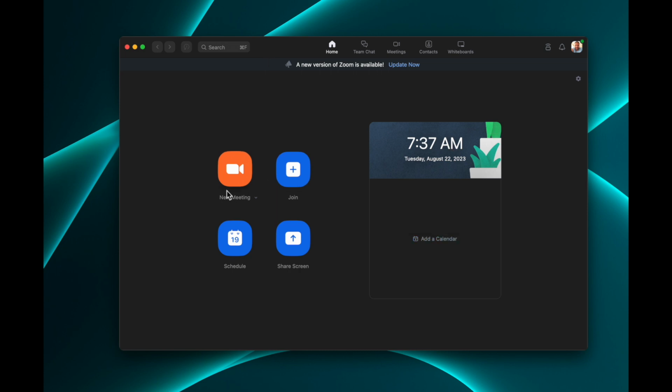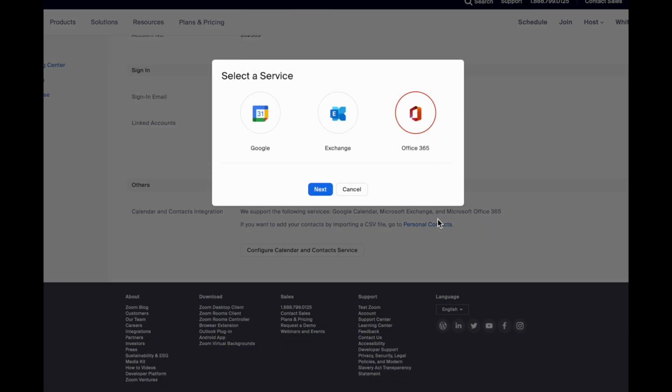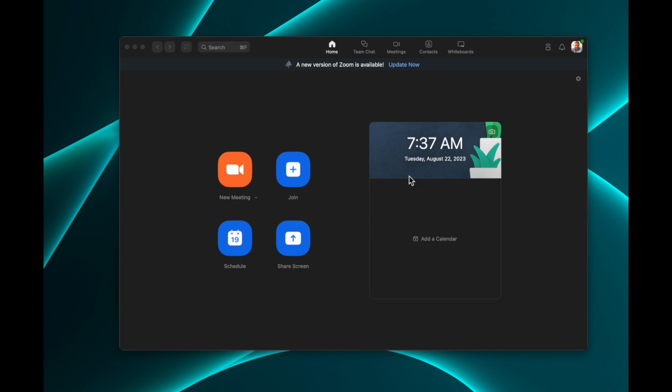So right now you have 4 options that you will always have: new meeting, join, schedule, and screen share. Those are the 4 basic starting points. And then you have a feature where you can connect your work or personal calendar right here so you can see your upcoming meetings. If I hit add calendar, you can add a calendar directly in here, and you have Google, Exchange, and Office 365. Because I don't necessarily use that for my personal self, this is not a valuable asset for me. Most of my calendar items are on iCloud, so it's a feature I just won't use, but just know it's there.